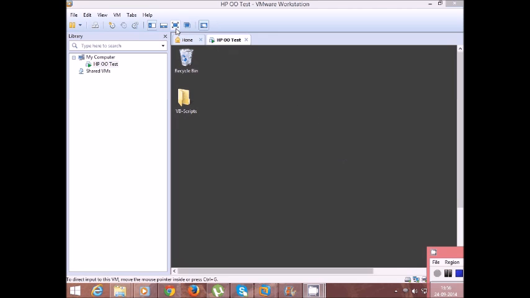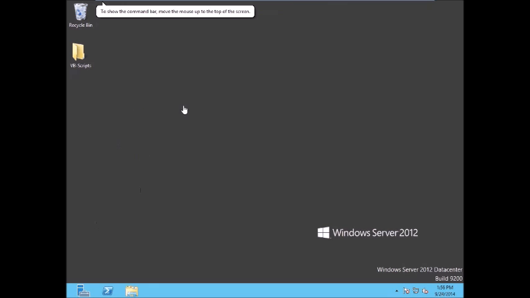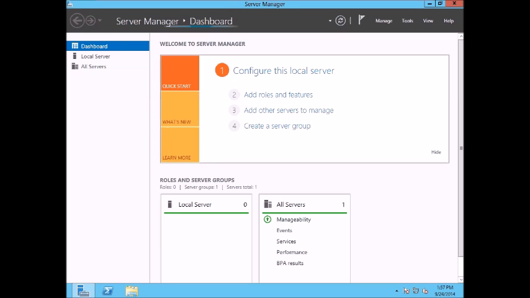So let's see a few things here. First things first, we need to check whether we have Users and Computers installed. So let the Server Manager open up. It should open up automatically. Let me open that. Meanwhile you can see the network is not reachable. It says no internet access. That is due to the DNS issue. I'll show you how to fix that in my next video.